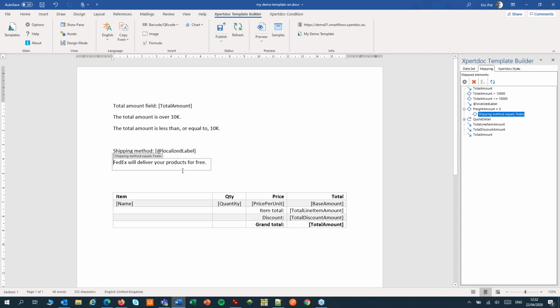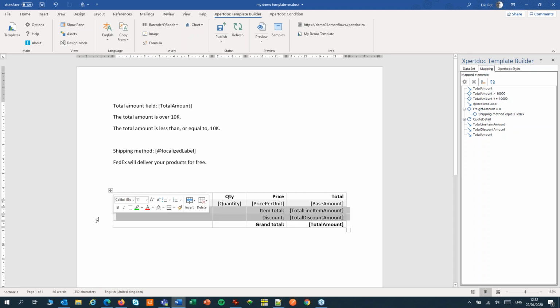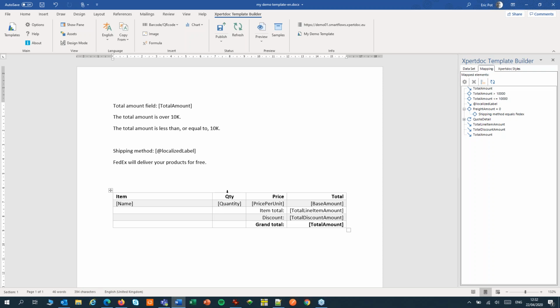You can add conditions to almost anything, like words, sentences, paragraphs, whole pages, whole tables, or table rows. There are some limitations, however. You cannot add conditions to multiple table rows at once. And you cannot add conditions to table columns. You also cannot make a whole template conditional.